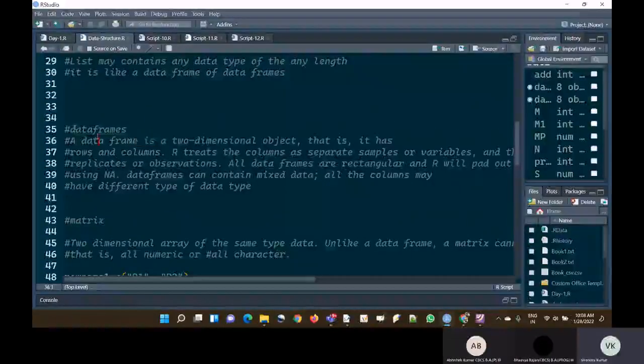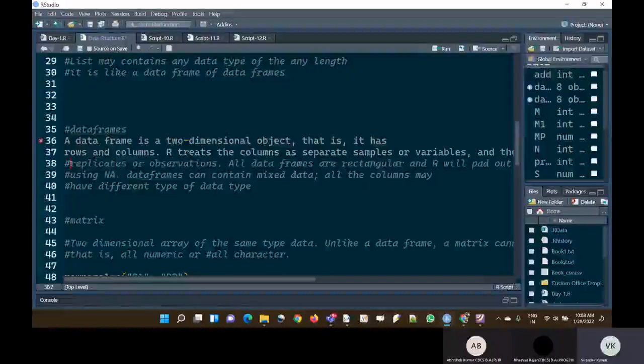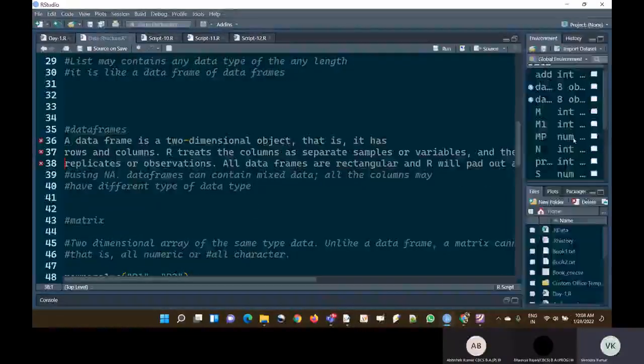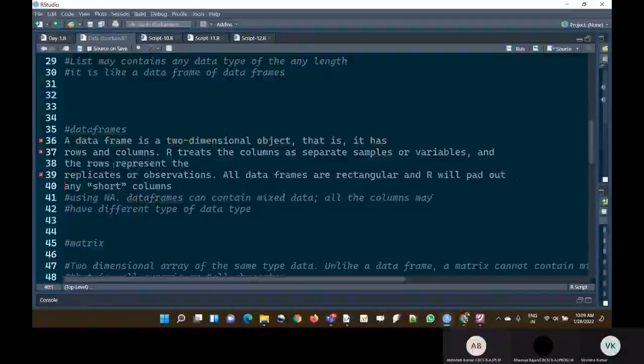Now we have data frame. A data frame is also a two-dimensional object. That is, it has rows and columns. It has rows and columns, but they may have different types of data.